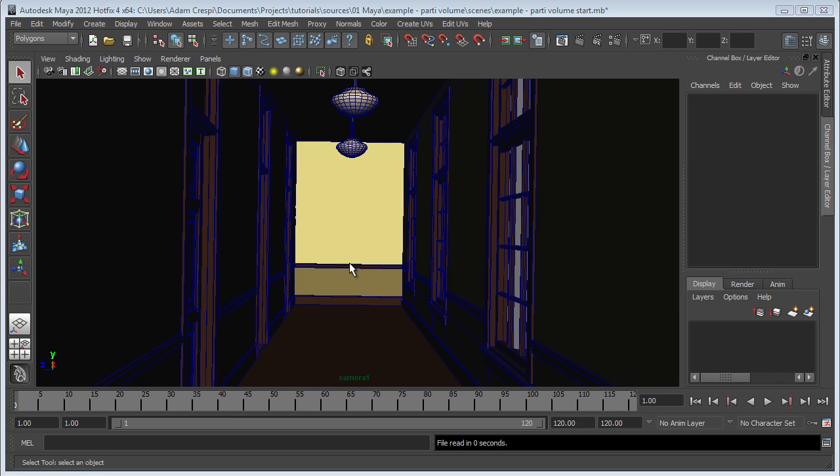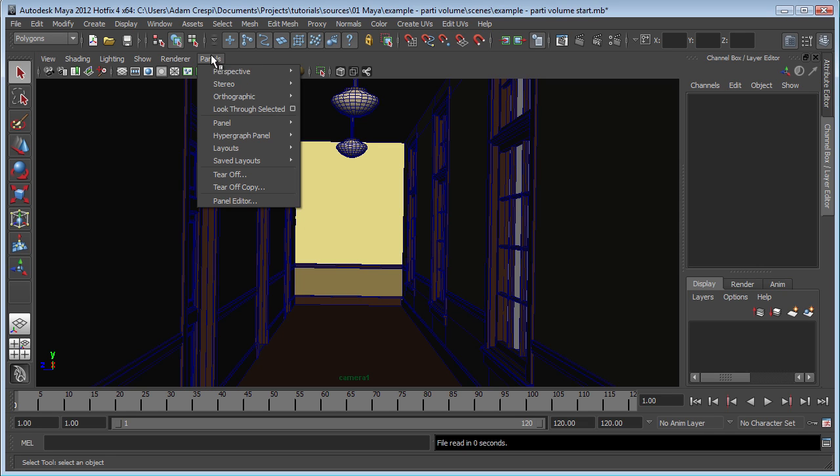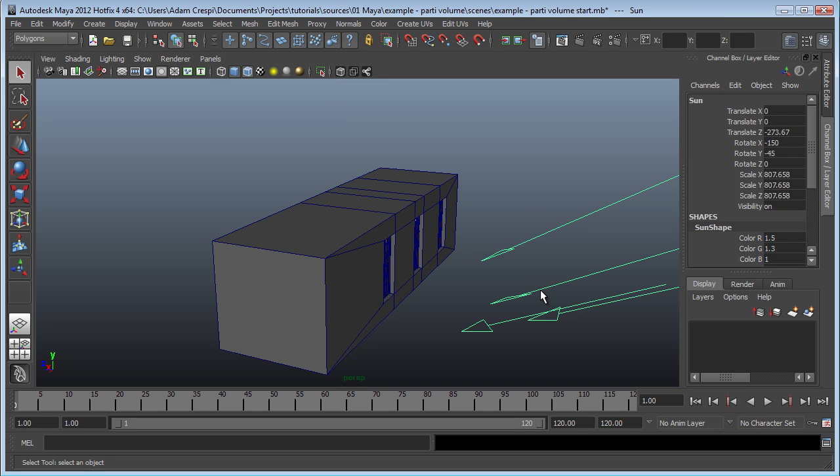In the scene, the first thing I'll do to set up the Parti Volume is get the shaders correctly done on the camera and the light. Then I'll look at how to tweak the overall look of the Parti Volume. To start, I'll begin with the directional light. I'll go into a perspective view and select my directional light.